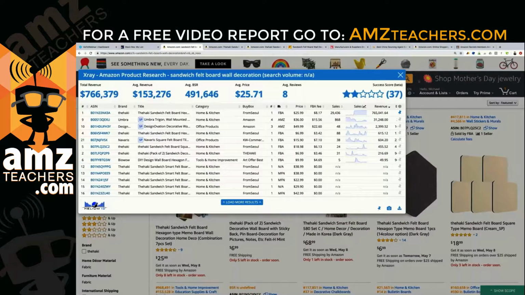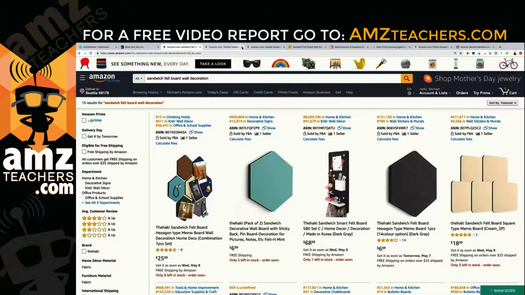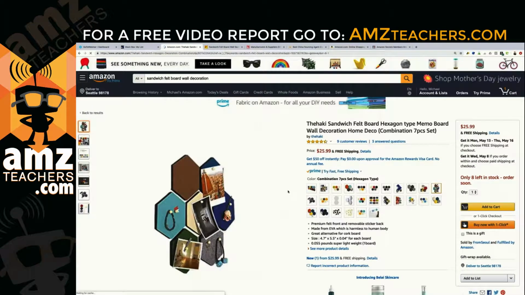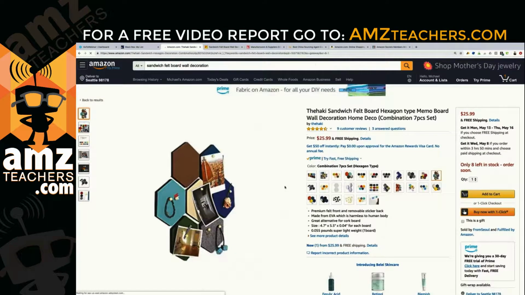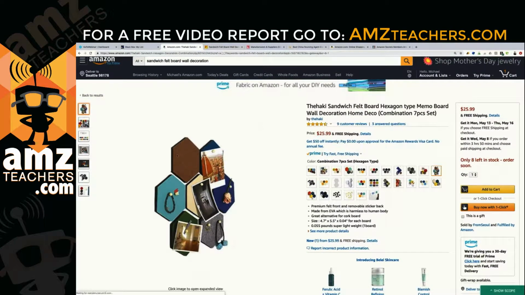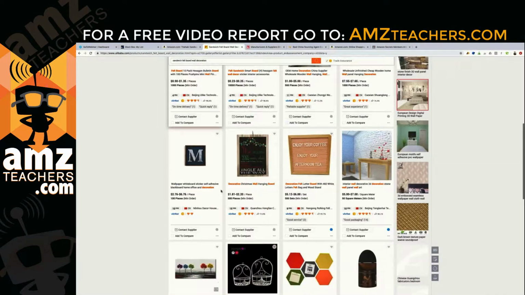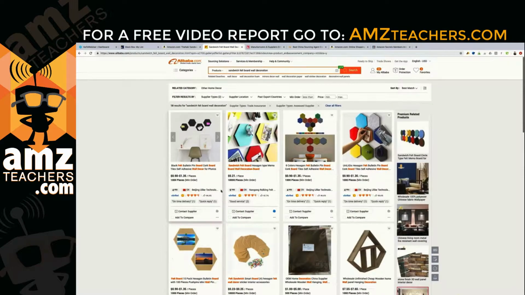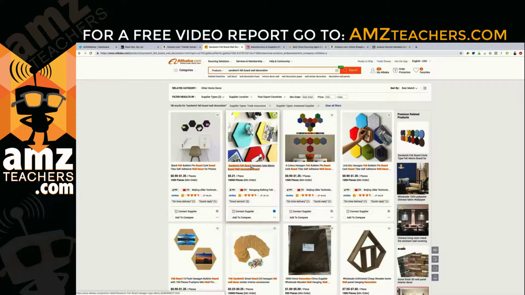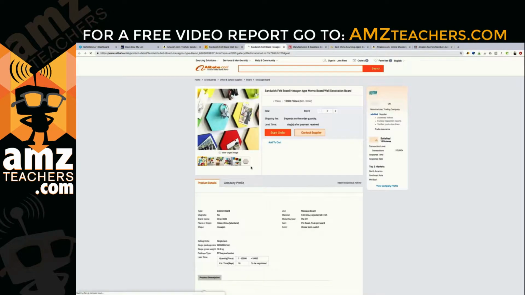So let's go back here though. I want to look at this listing again. Okay, so that was a 7-piece set. So we're going to have to keep that in mind when we're looking at this here. So let's see here. You can scroll through and see that there are different manufacturers for these, but just for this example, this is what you want to do. So let's go in here. Let's check this one out.